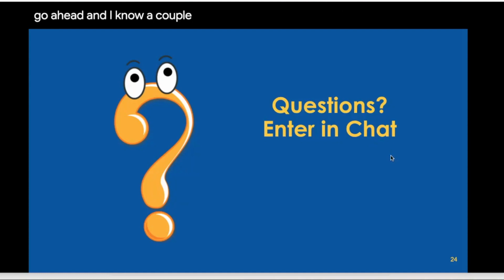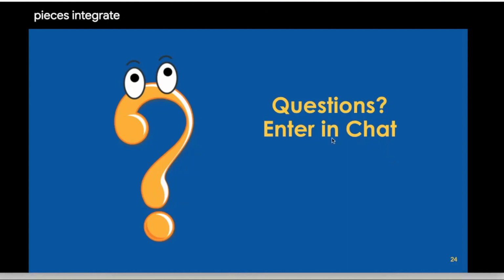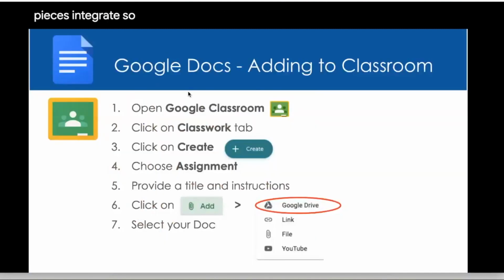Okay, folks, so with the time we have left, I know a couple of you had asked about Classroom. So we're going to go ahead and transition over to Classroom and take a look at how these two pieces integrate. So again, this presentation is going to be made available, so you'll have the written directions, but we're going to kind of walk you through it.